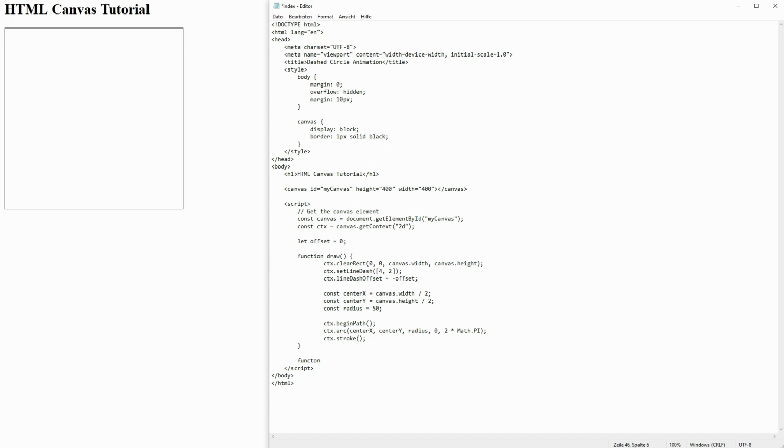Now let us write the animate function. And the animate function calls the draw function after a specific time that we need to set. And it also increases the offset every time it is called. So just write offset plus plus. And if the offset's bigger than 5, we reset it to 0. You can use different values here, it doesn't really matter. We can simply reset it to 0 after a certain position, because these dashes, they will repeat themselves.